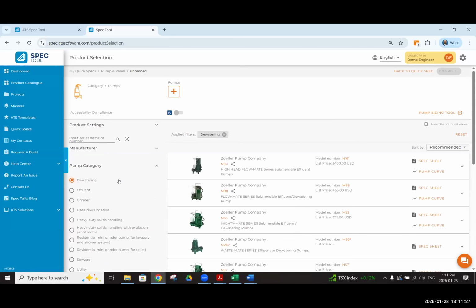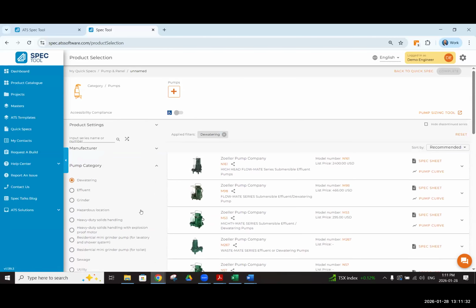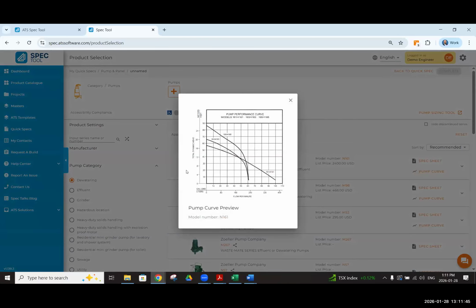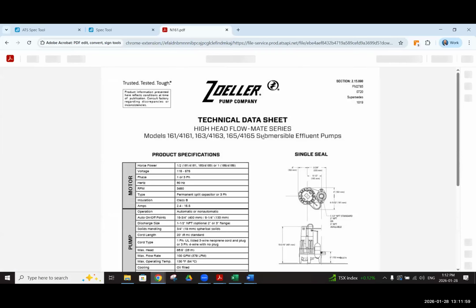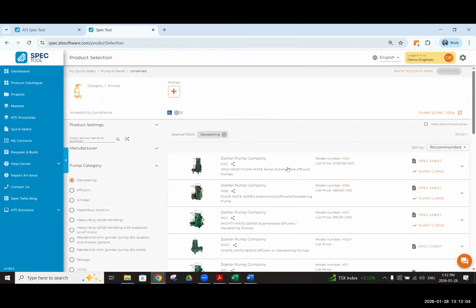So if we want to for dewatering, then we've got all these different options. You can filter by horsepower, seal, everything like that as well. With all the different pump products, you'll see we also have the additional information that you might need to help make a decision. Spec sheet, pump curve listed here. So pump curve is going to bring up exactly the pump curve, so you can see, okay, I've got 50 feet of head, I've got 20 GPM. Yeah, this is a great selection. This meets my requirements. If you want more information, the spec sheet has all the detailed information embedded right into it. So that same information you can get from the Zoeller site, all embedded here, nice and easy to select.